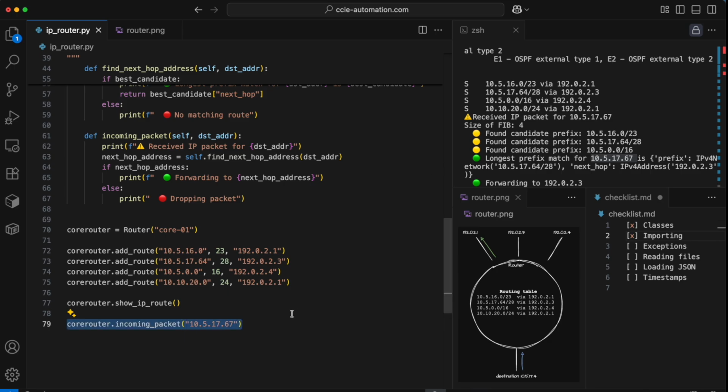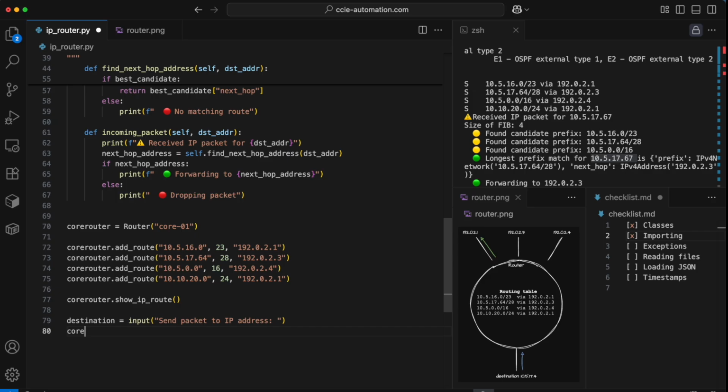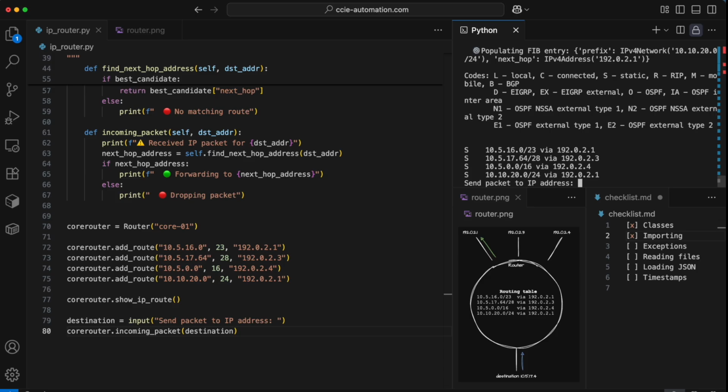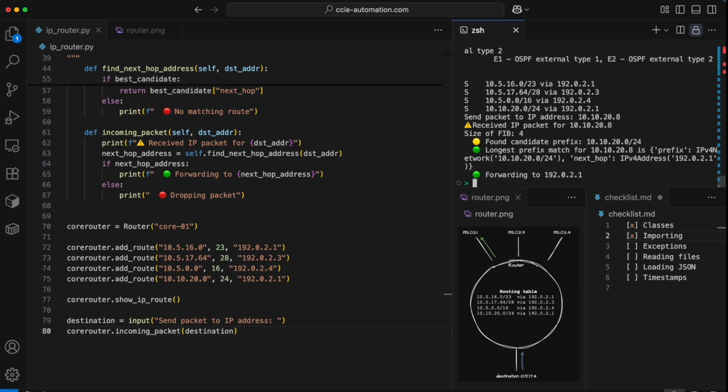But we can handle them, and we can also generate them on our own if we wanted to. Instead of having a hard-coded destination address in here, I want to receive this from the user as input. So now I get a prompt right here. I can enter an IP address and I get the result as expected.